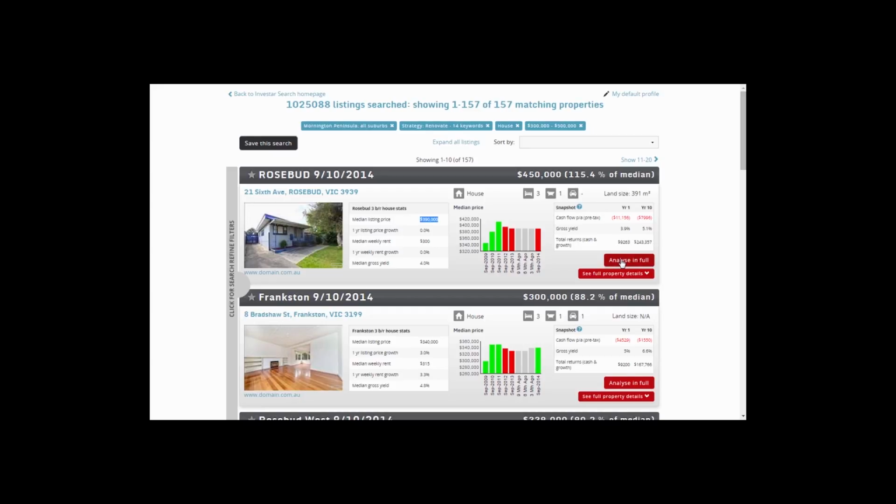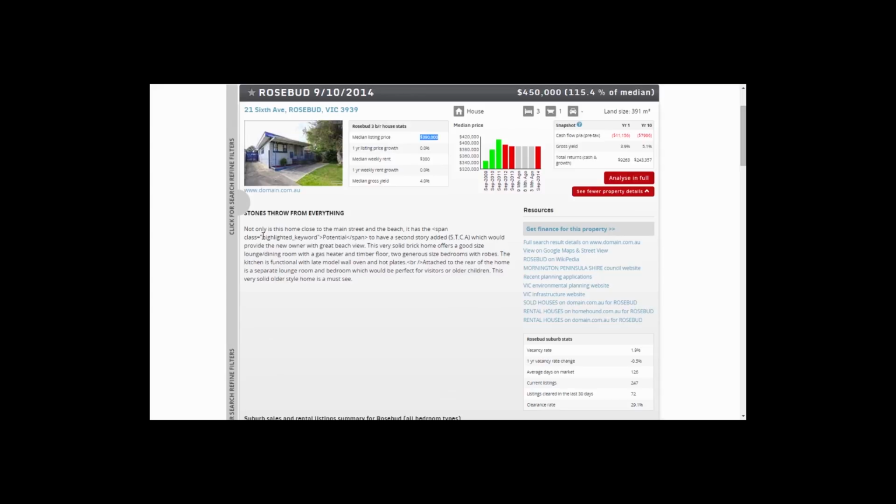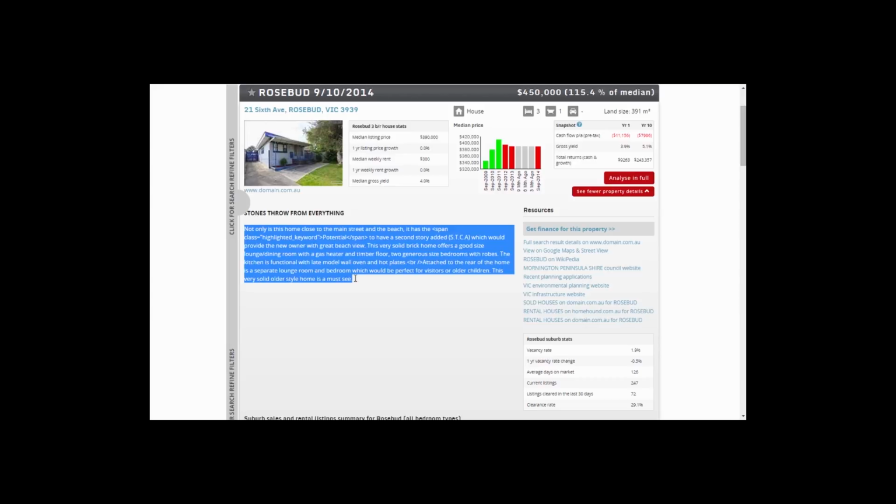At any point, we can click Analyze in Full to do a full-blown cash flow analysis of a property. We can also click down to see the full property details as they appear on the property portal, in this case domain.com.au. Here's the text that the real estate agent has listed for the property. We can click through to the main advertisement, in this case on Domain. We can look at the Google Maps and Street View.